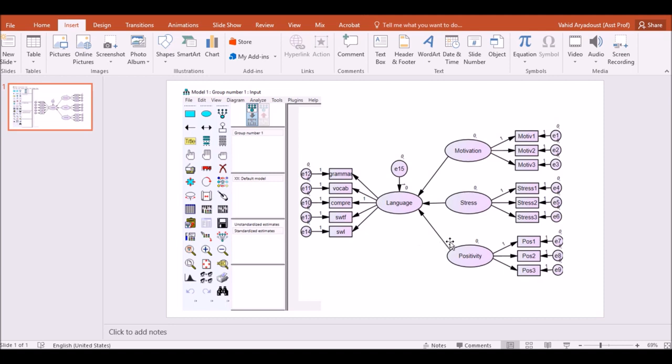So I'm not going to go through the psychometric validation of these 4 models, because they have already been explained. But as the first step in structural equation modeling analysis, I would highly recommend that you do look into the fit of each of these single models per se. So you need to generate 4 separate models, one for positivity, one for stress, one for motivation, and one for language, and then look into the fit of those 4 models before you put everything into this structural equation model.